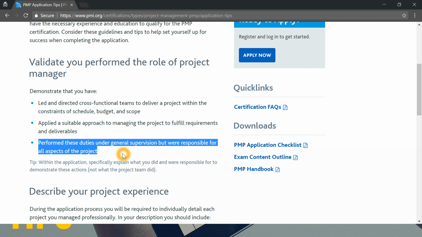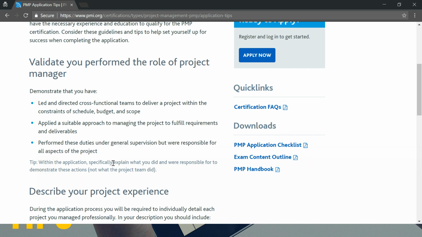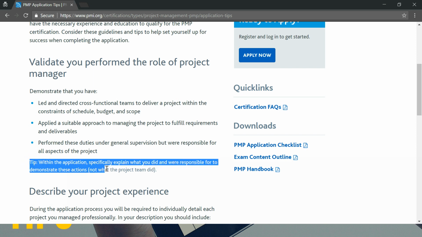So you might have performed these activities under a program manager, or let's say someone who looks after program management, who is a senior project manager or something like that. But you were ultimately responsible for all the aspects of the project, right? All the knowledge areas, all the processes, everything. You were the one who was responsible for it. There's a tip here as well: within the application, specifically explain what you did and were responsible for to demonstrate these actions, not what the project team did. So on the application, don't talk about what your project team did.